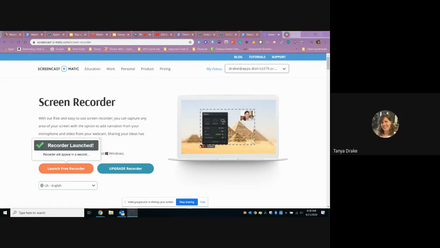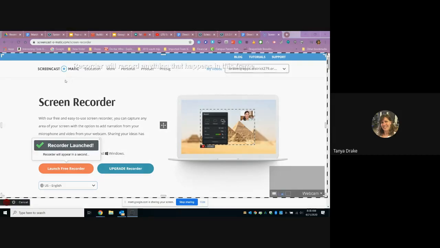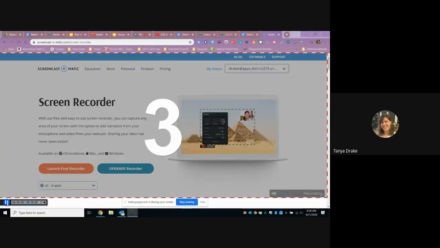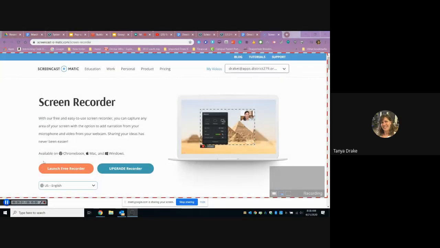And now I'm going to get a recording window that I have sized to go over my internet window from the other day. Now to run this, you're going to hit the record button and it's going to give you a countdown. And it's going to do a recording.